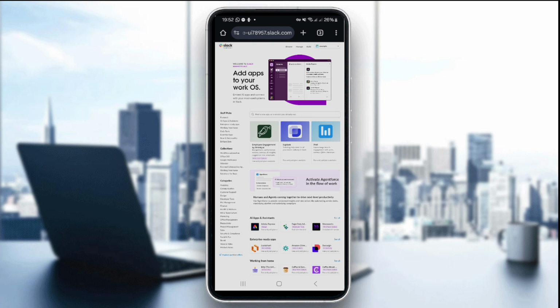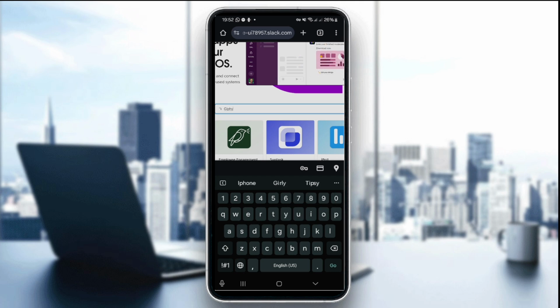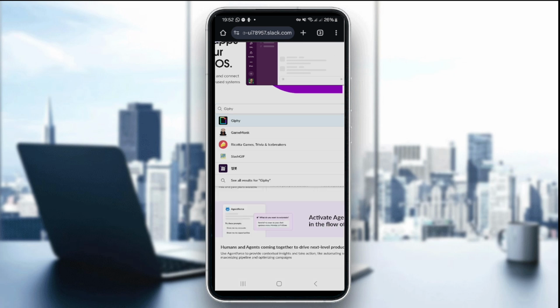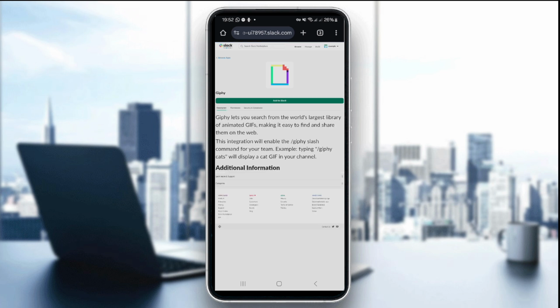Now look for Giphy. Just type in Giphy right here in the search bar and select it. Now after that, click the Add to Slack button and confirm permissions by clicking Allow. As you can see here, just click on the Add to Slack.